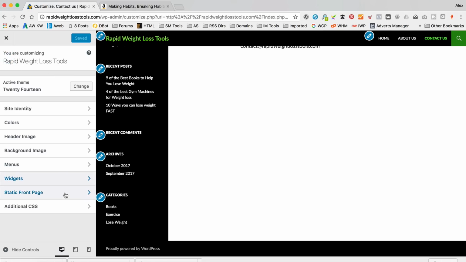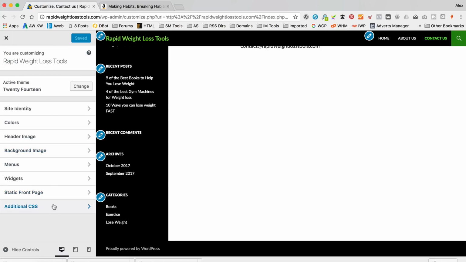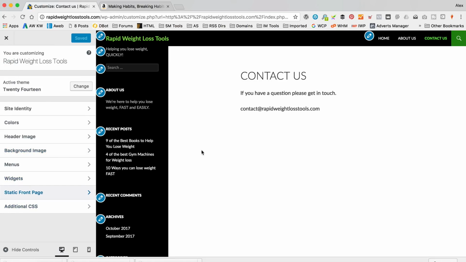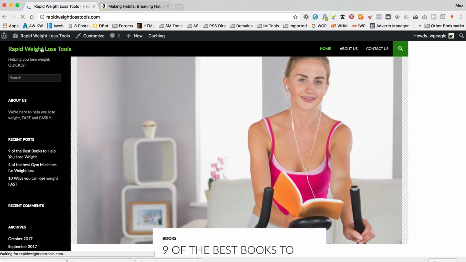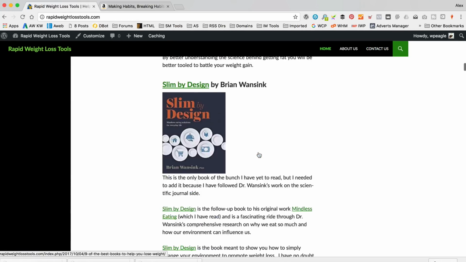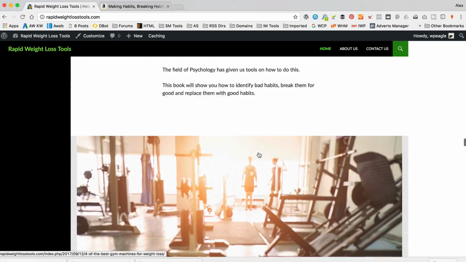So that's the widgets. And then we've got static front page and additional CSS, which we don't need either of those right now. Okay, so let's get on and do the home page. Let's just have a look at what we've got right now. I'm just going to click the cross to come out of this and go back. At the moment the home page is just showing us all the posts in their full entirety, which is fine, but I think we can do better.